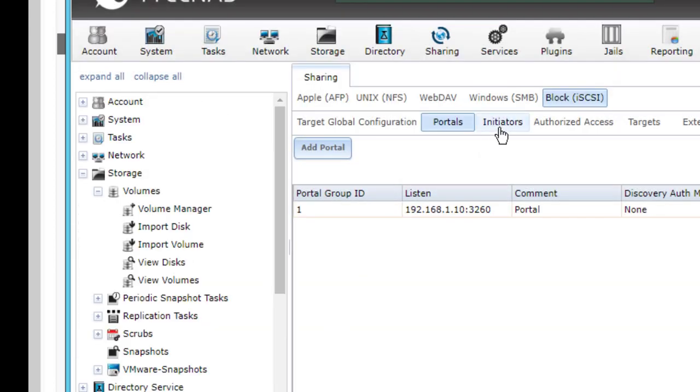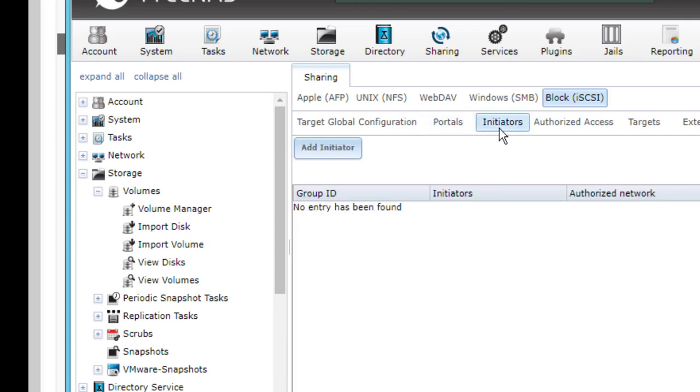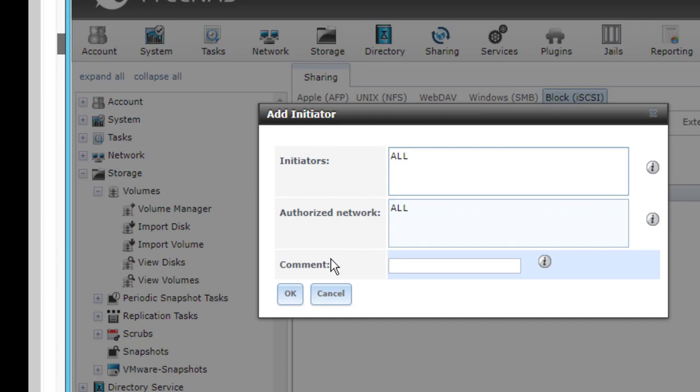I'm going to configure the initiators. So I will add a new initiator. All, I will keep that, or if you need to put an initiator here like an IP address or anything, you can do that, but I will keep the default.